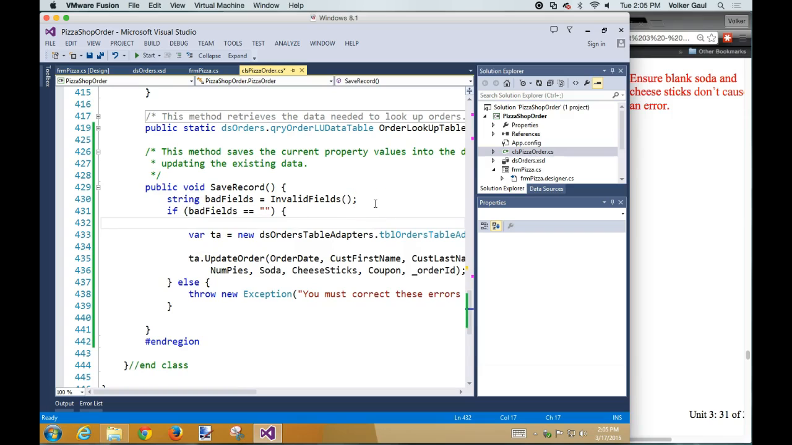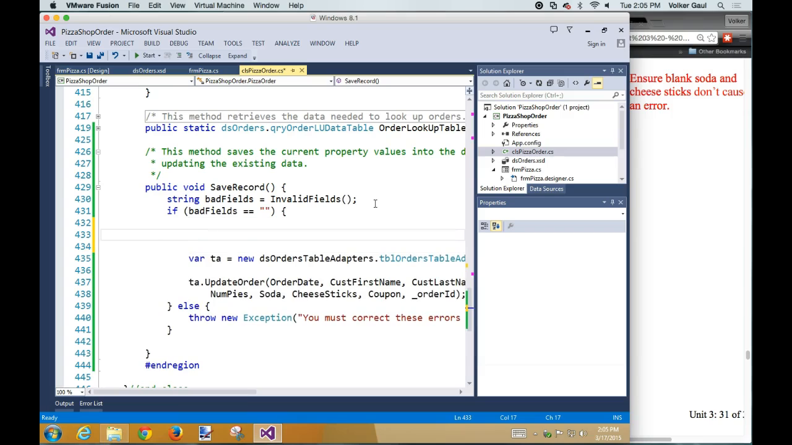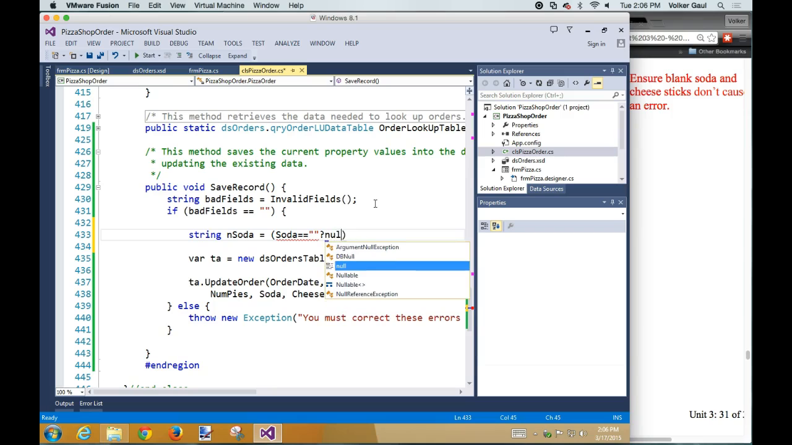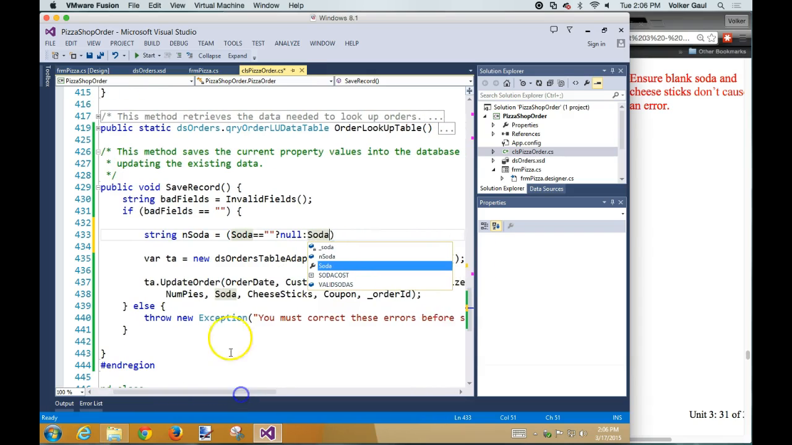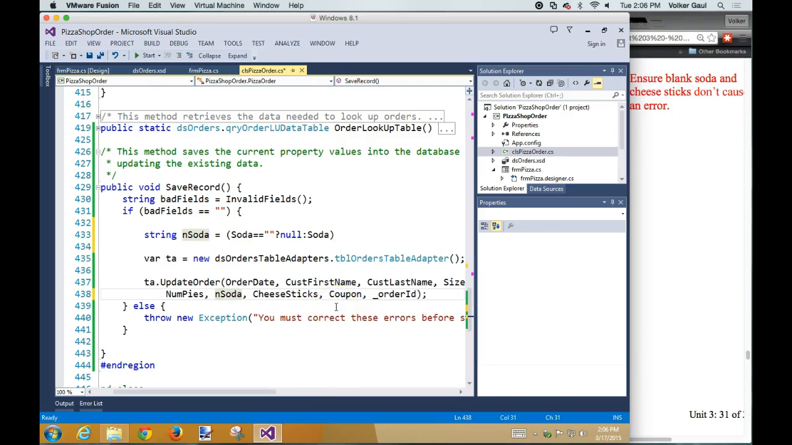If everything in my form is good, what I want to do is create a temporary variable, it's a string, called, I'm going to call it nSoda. N, there we go, soda. The prefix n means nullable. It's just a temporary variable. And in there, I'm going to say, is the soda the empty string? If it is, then give me null. Otherwise, give me the soda. So nSoda will have either null in it or whatever was in the soda property. And then down here, instead of sending soda, you send the nSoda. All of this just so that I don't store an empty string in the database.